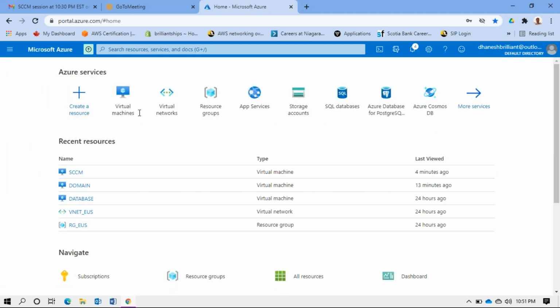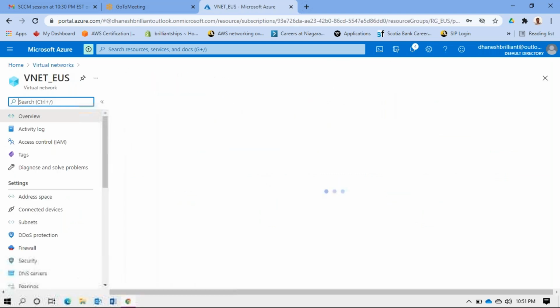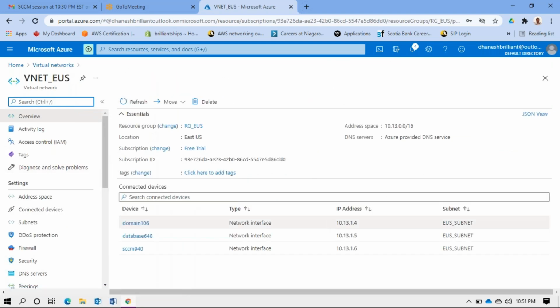Home, virtual networks. See, for your domain it's 10.13.1.4. For database it's 10.13.1.5. For SCCM it's 10.13.1.6. If every time we log in to Azure, will the IP address be changed or not? Public IP will change. This is a private IP, it will remain.